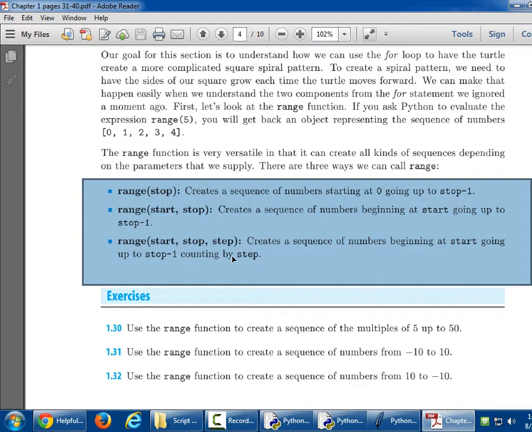Or I could specify the start and the stop. I could have said range 2, 3, and what would it do? If I did 2, 3, how many times would it run? 1 time, because it starts at 2 and goes to 3 minus 1, which is 2. Or I could do start, stop, and step. I could say start at 5, stop at 100, step 5. So it goes 5, 10, 15, 20, 25. So you can specify any way you want.